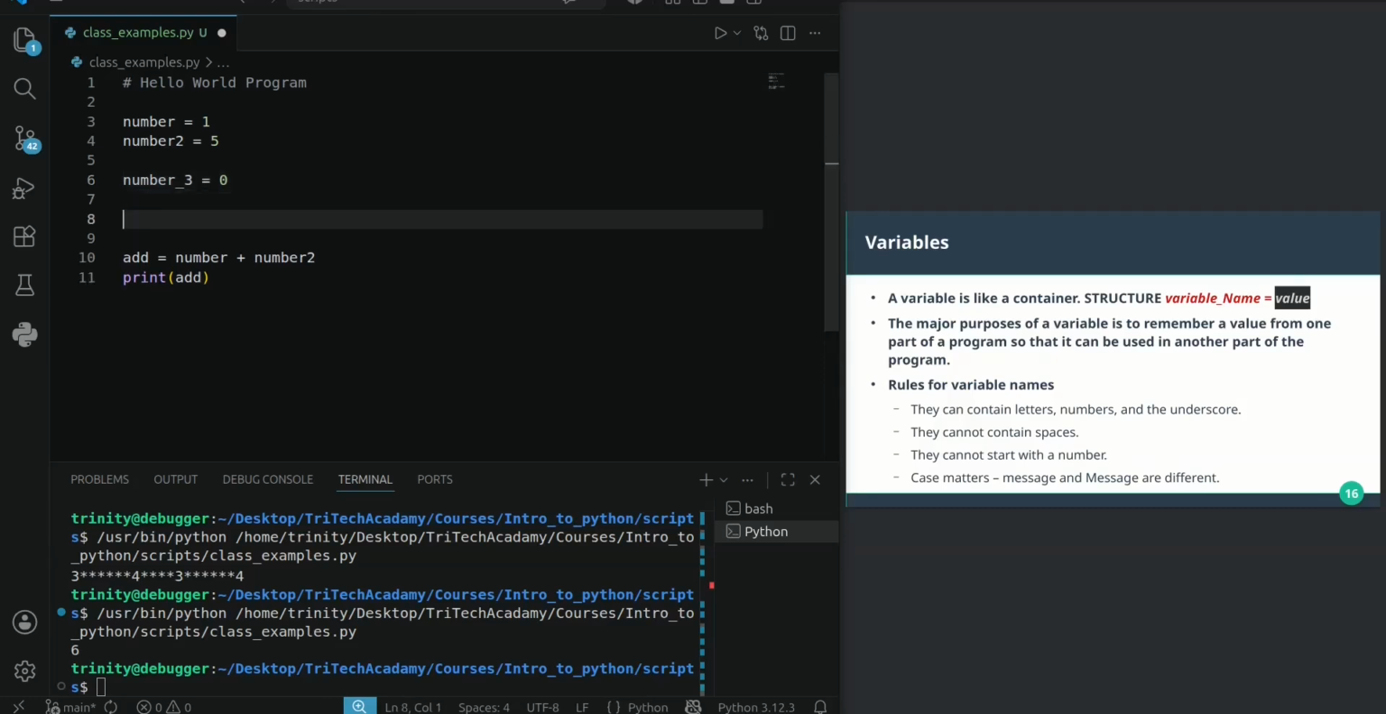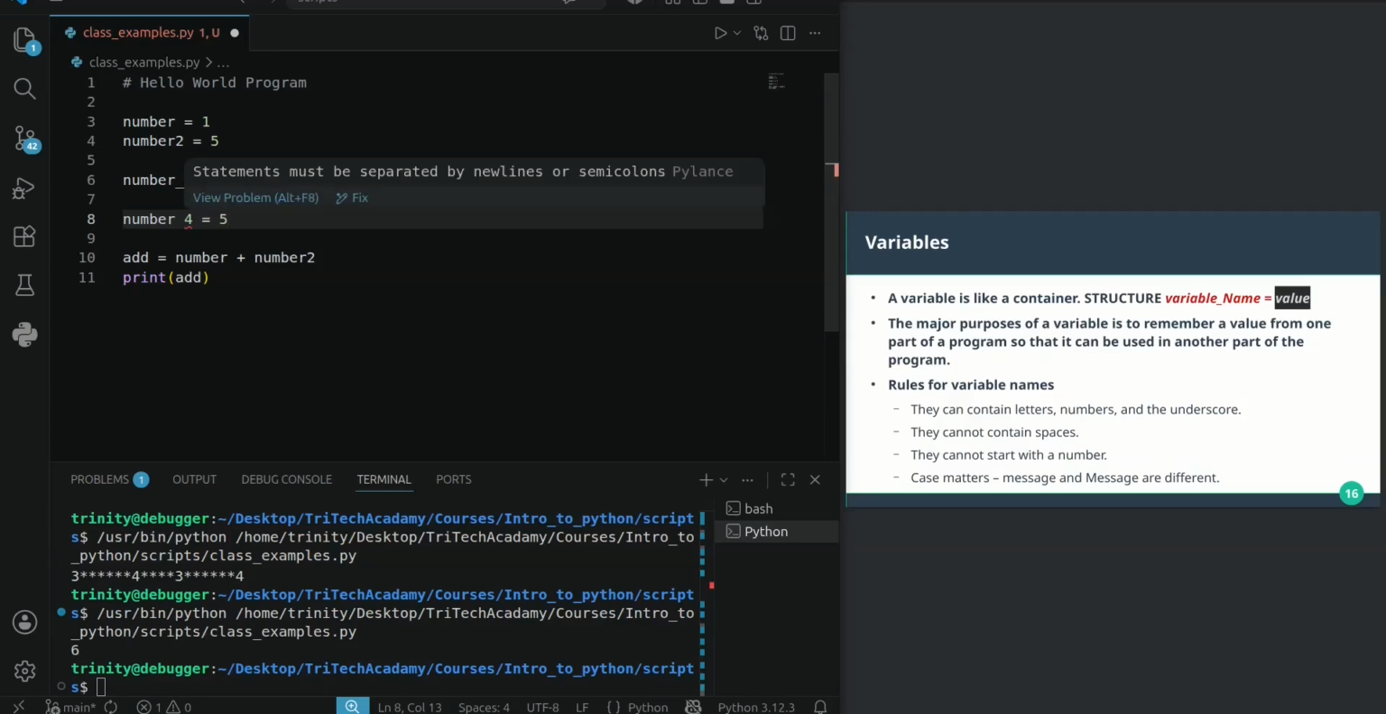Then the second rule is they cannot contain spaces. You can do something like number 4 equal to 5. That's going to give you an error. As you can see here, it's underlined. So you can't have spaces in your variable names.